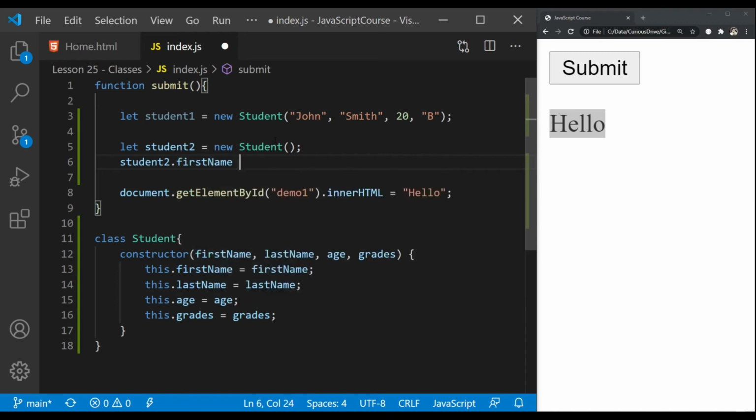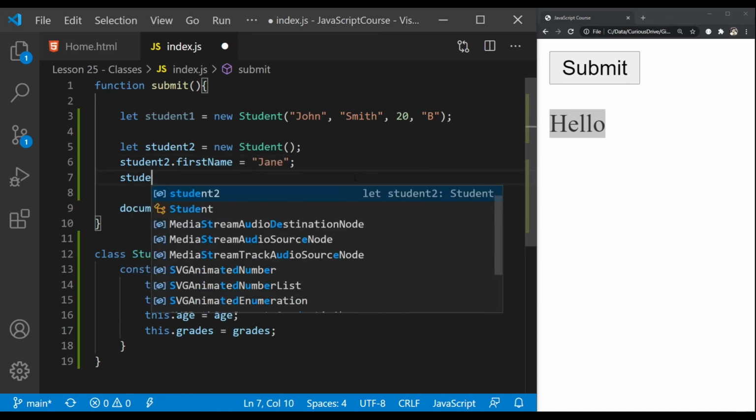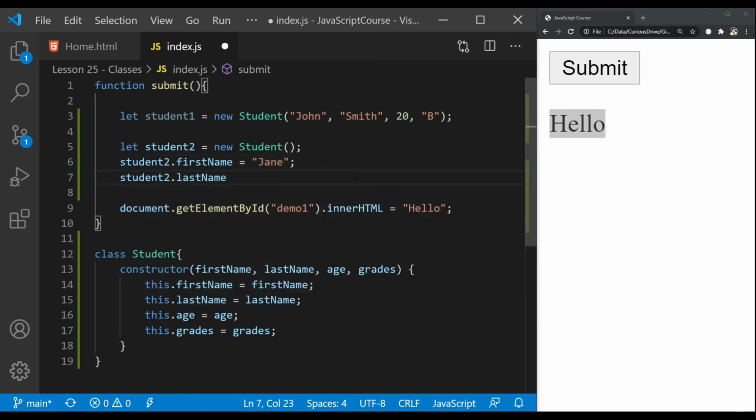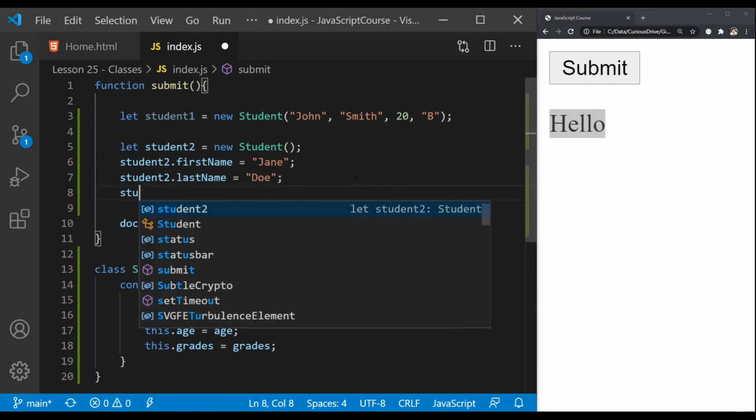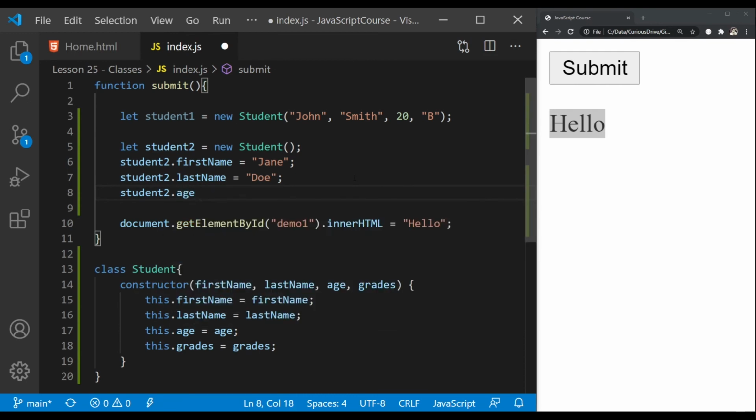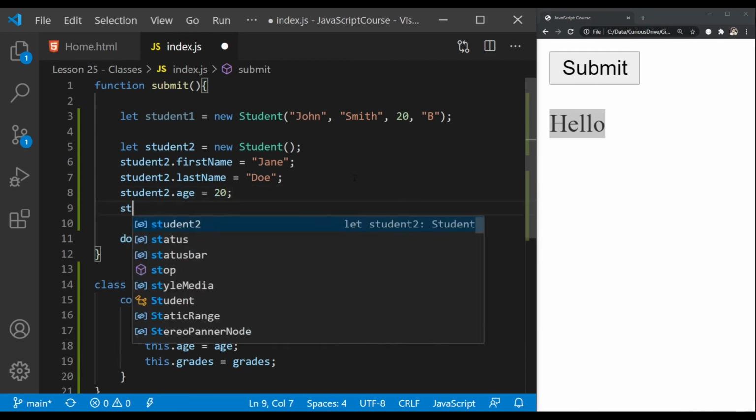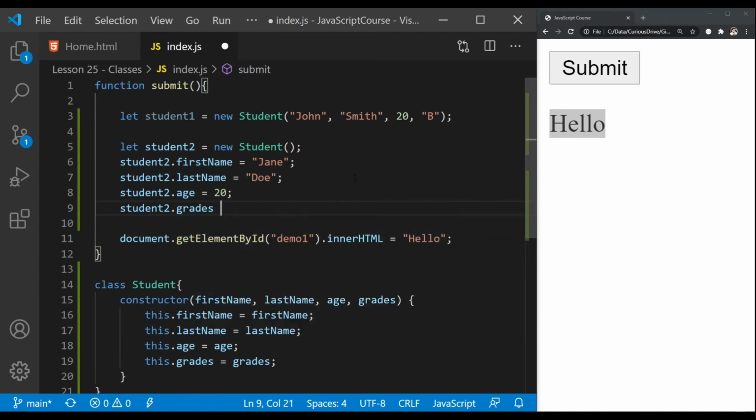Here I'm going to set firstName as Jane, and then I'm going to set the lastName as Doe, the age is going to be 20, and the grades are going to be much better than John Smith. Now we have created two objects using the Student class. One object is for John Smith, and another object is for Jane Doe.